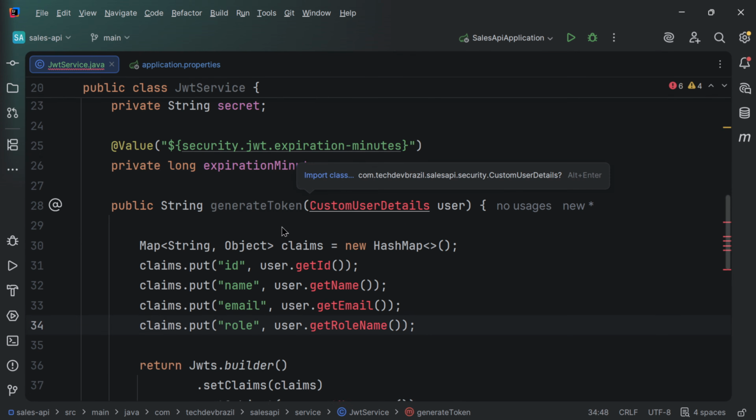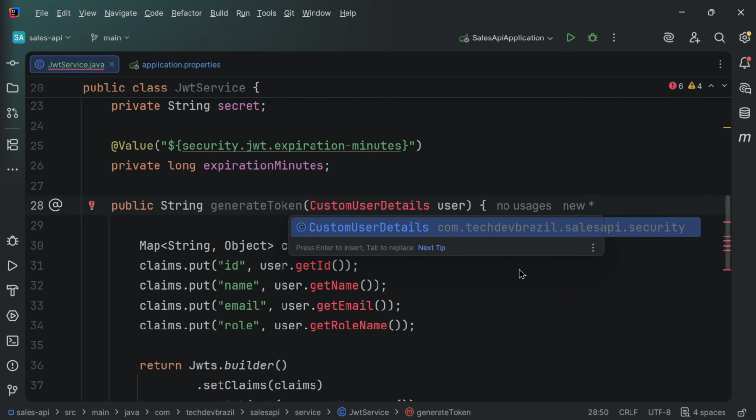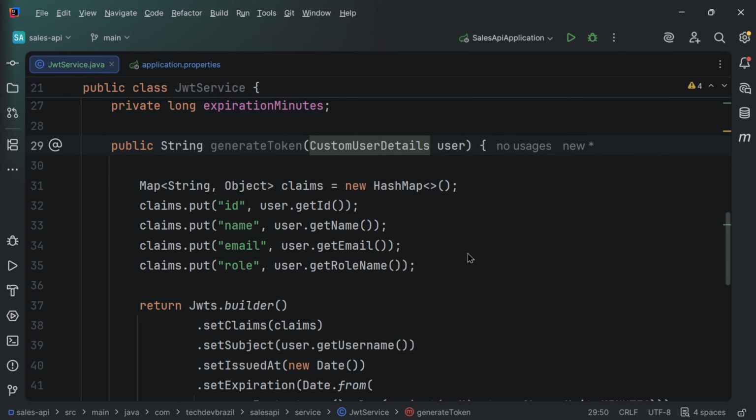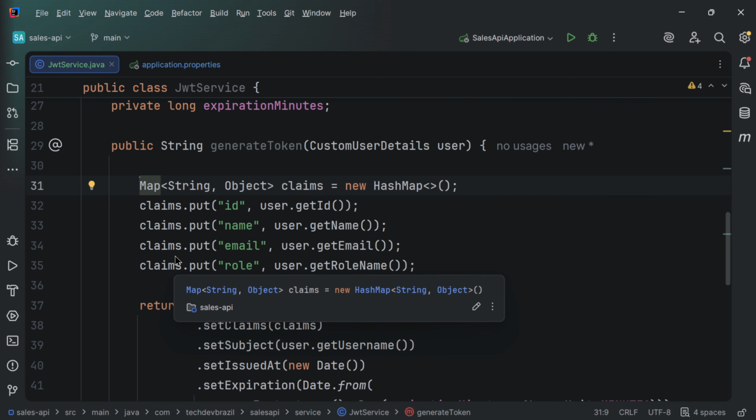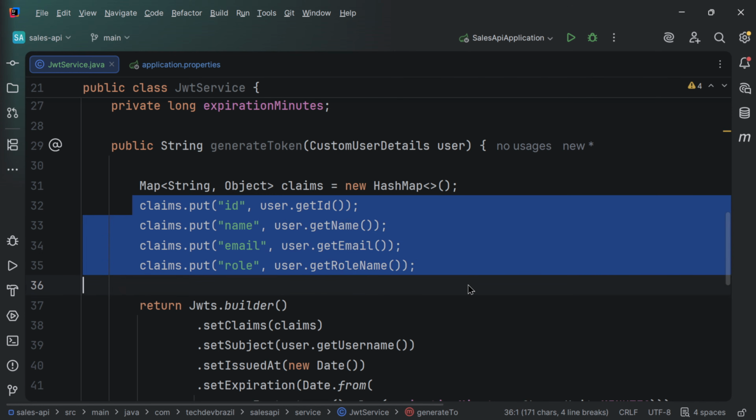Okay, and to generate a new JWT token, we have this method generateToken, and we also have here the custom user detail that we just created. Let's import it here. And here that's a very important part, because inside a JWT token we add claims. What are claims? That's a few pieces of information that we can decode from the JWT token, and you can retrieve, for example, the user ID, the name, the email, and for example the role of the user.